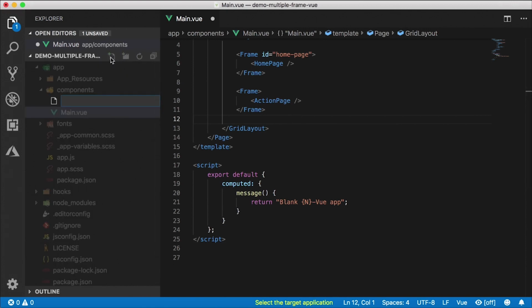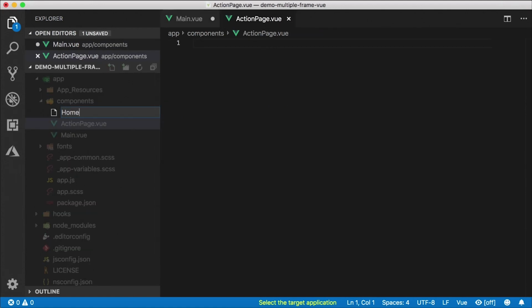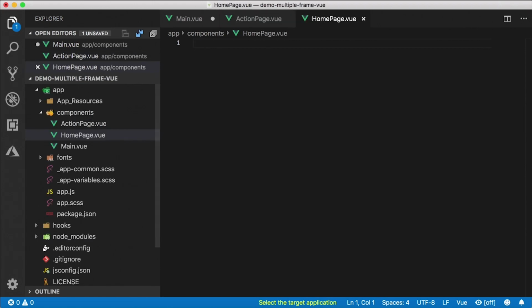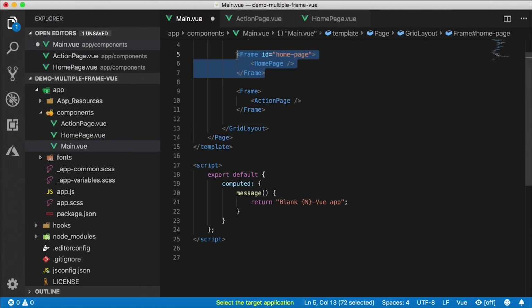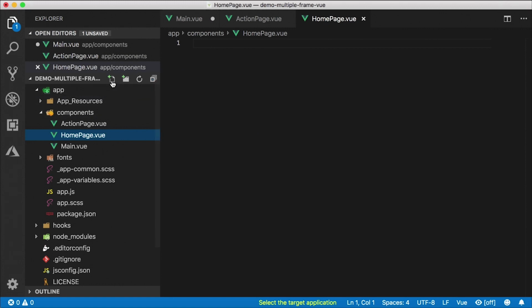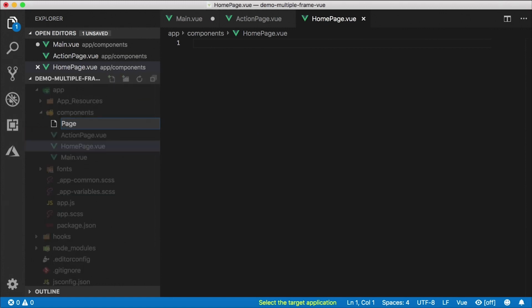So I'm going to go and create actionpage.vue. I'm going to create another one called homepage.vue. And if you remember from the last tutorial, we're going to navigate the top pane, this one right here, the one with the homepage. We're going to navigate inside that frame. So we're going to navigate to somewhere. We need another page to go to. So I'm going to call this component page2page.vue.